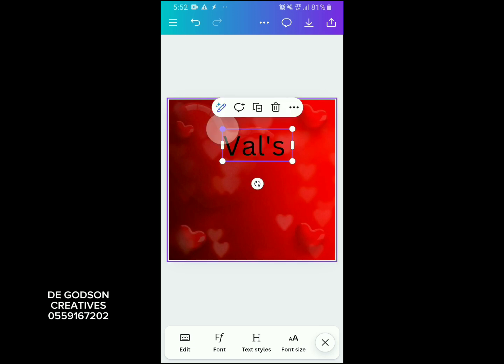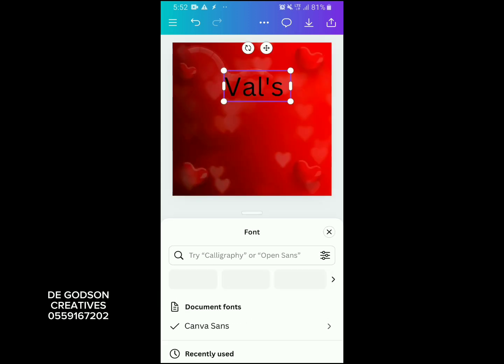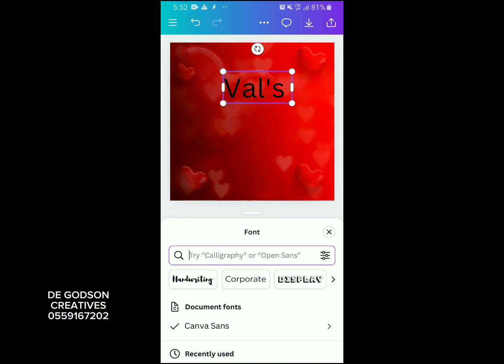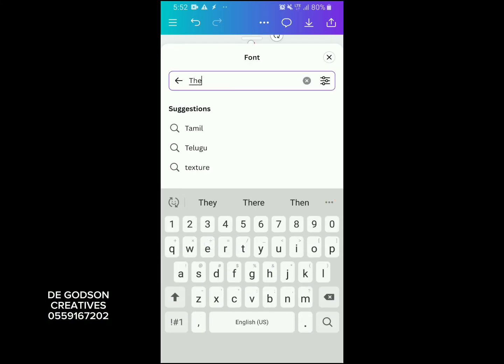Let's position it here. And first, let's come to fonts. You see font. Come to font and then let's choose this particular font for it. Once you tap on font, tap on this arrow pointing at the top here so that it will send you here like this. Boom. You see it very well. Now, you see search here. Let's search the font that we are going to use. The font name is The Seasons. If you search and you get it, then you use it.